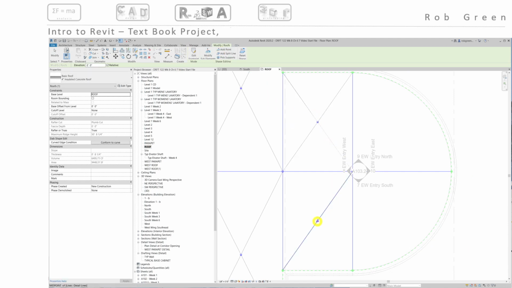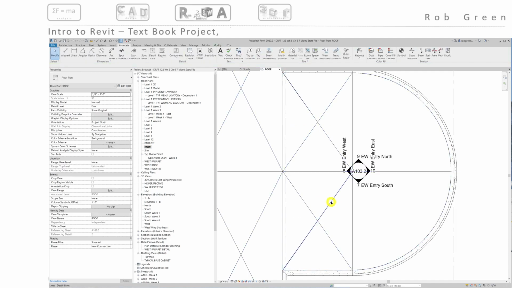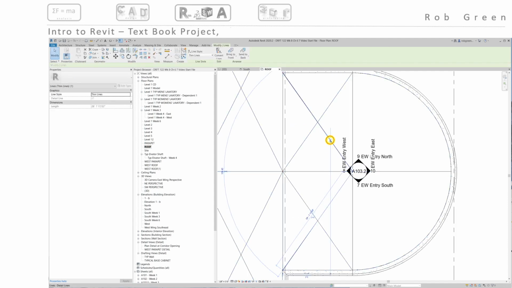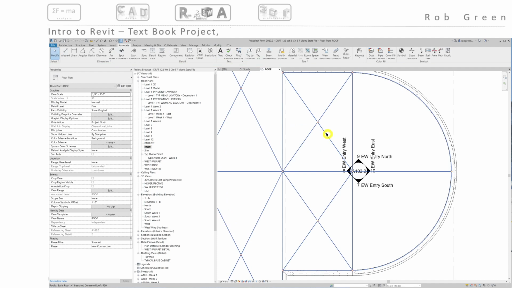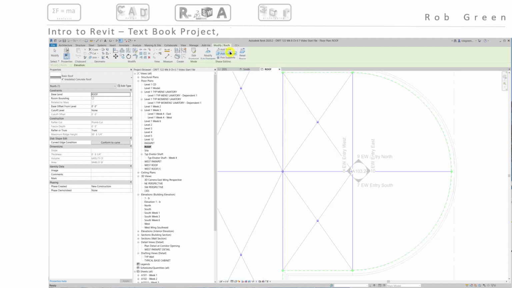1, 2, hit escape, get those sketched lines, delete them, select the roof, modify points, and set these to, I don't know how that ended up -3/4 or whatever that was, but -3 inches.